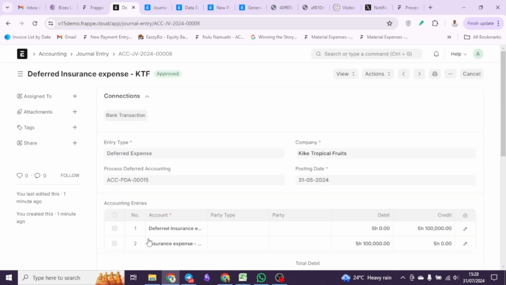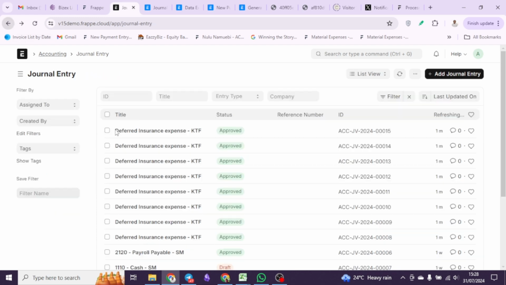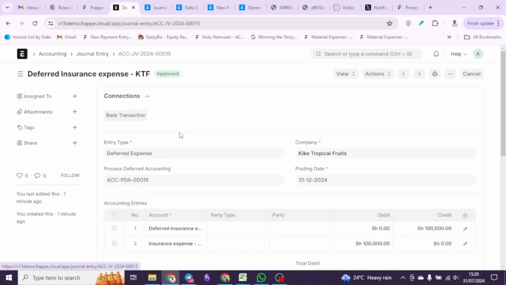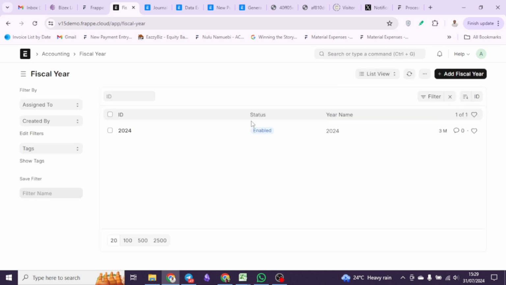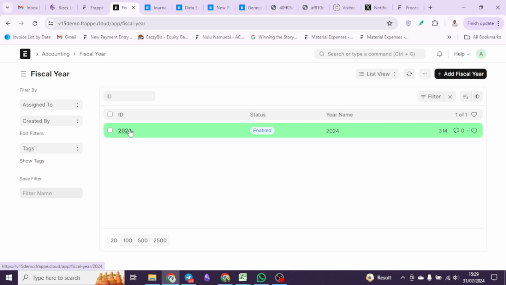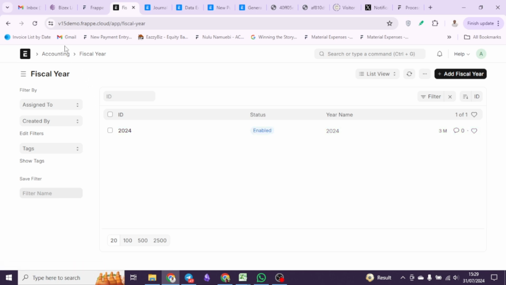So you can check this out. Starting from 31st May, the insurance expense has been debited. Deferred insurance has been credited. Okay, going all the way to 31st December. So because the fiscal year is limited to only 2024, that's why the transactions have been stopped in 2024, but they could have gone on.